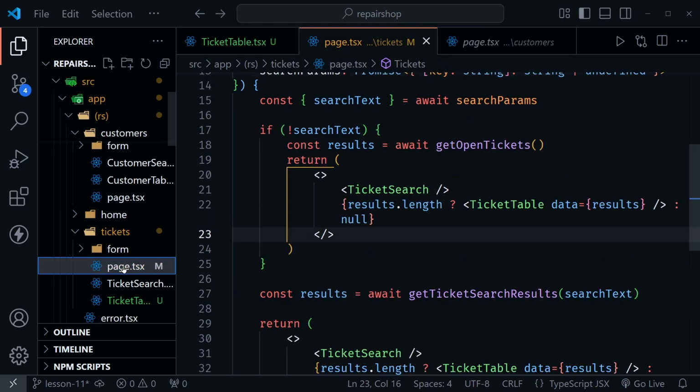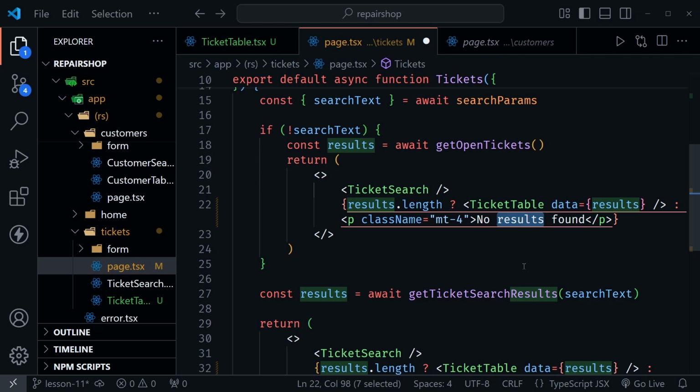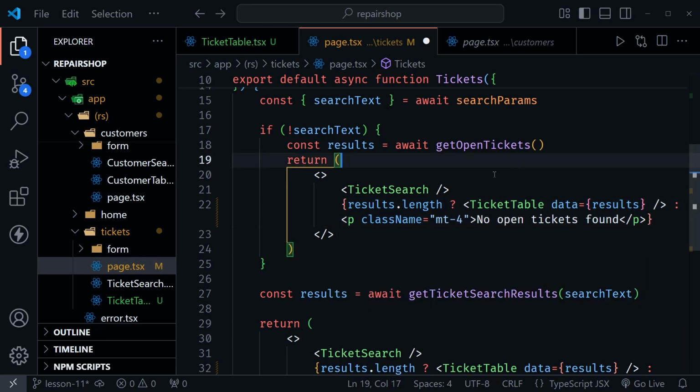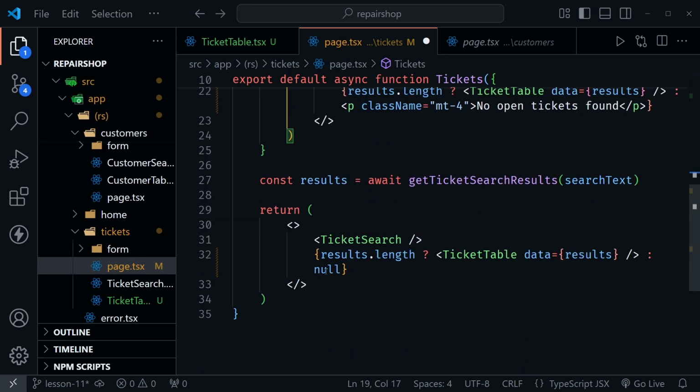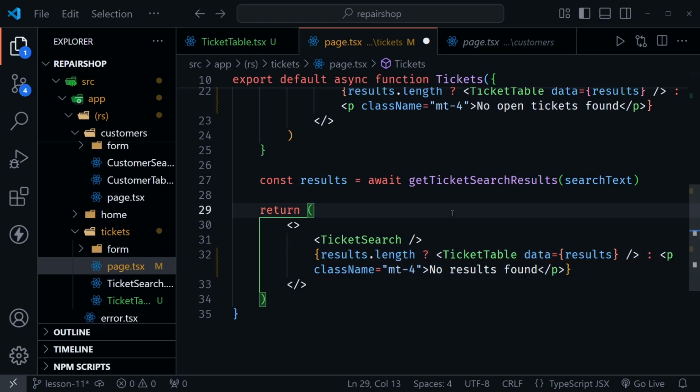Let's come back here to the page.tsx, replace this null here after the get open tickets. So we could be specific and say no open tickets found, because there would possibly be other tickets, right? So no open tickets found. And underneath this, where this null is, we could just say no tickets found, or no results found still works here because this is based on the search results. So let's go ahead and leave that as no results found.